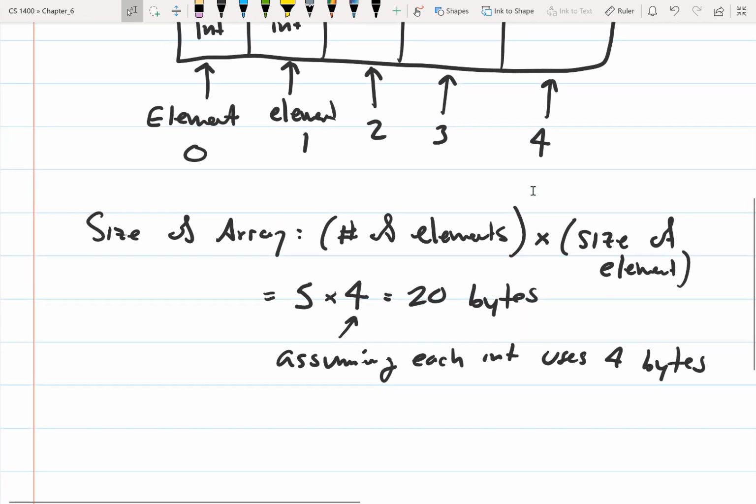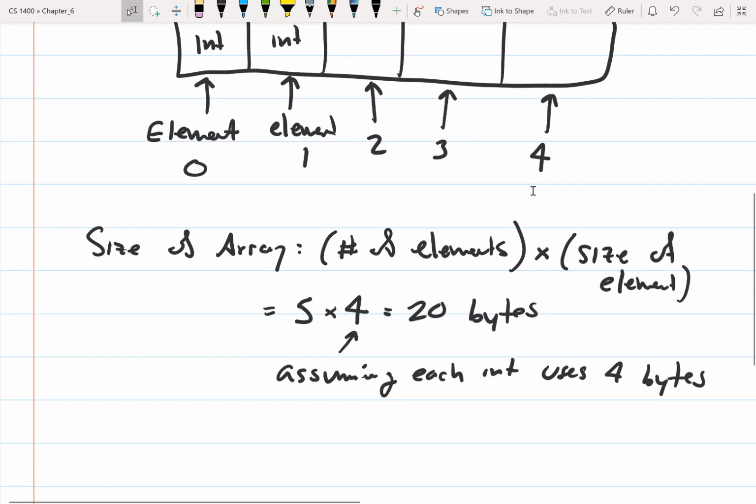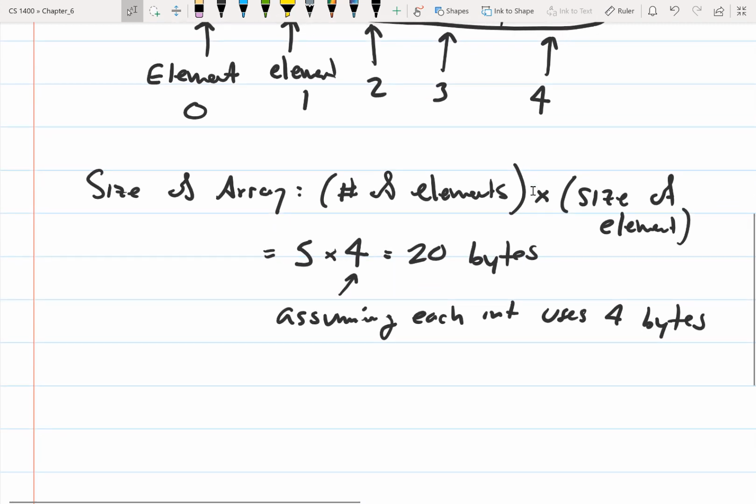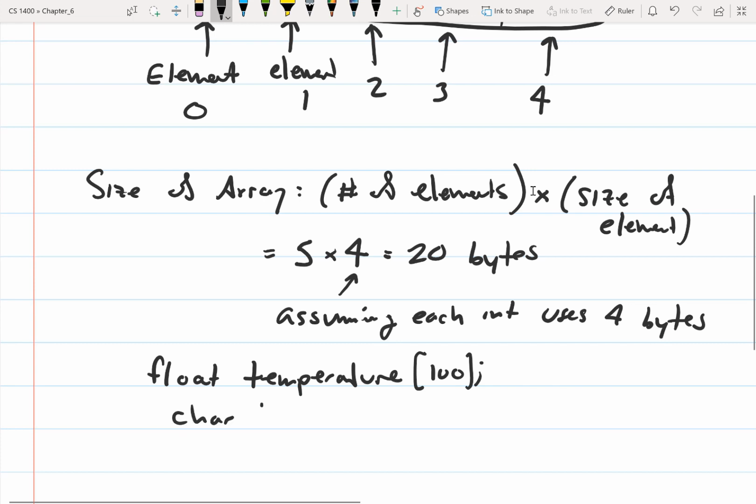And so I already mentioned this, arrays can be any data type. So let's say we have a bunch of temperatures, so we could do float, and let's say the name of our array is temperature. This has 100 elements. We could do characters, so char, and let's say this is letters, and then 25.